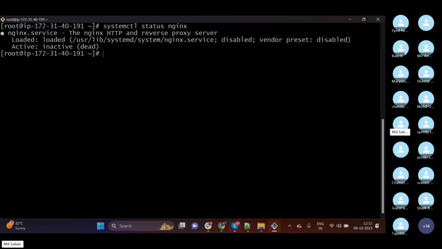So now how to start? Using the command systemctl start nginx. Guys, you need to remember one thing. The moment I use systemctl, it is executing or starting my service.